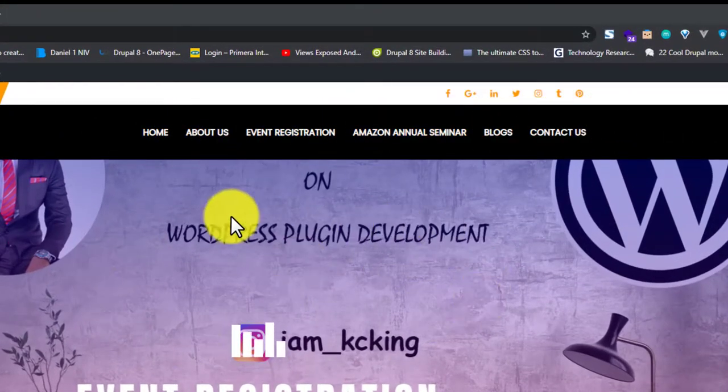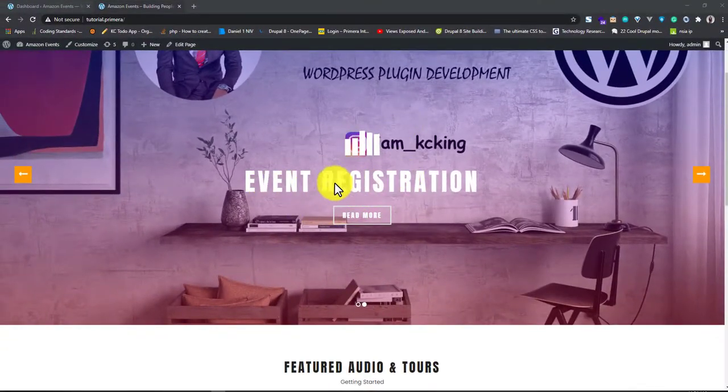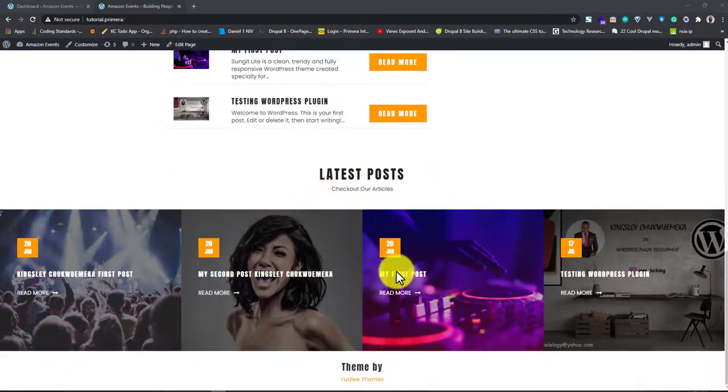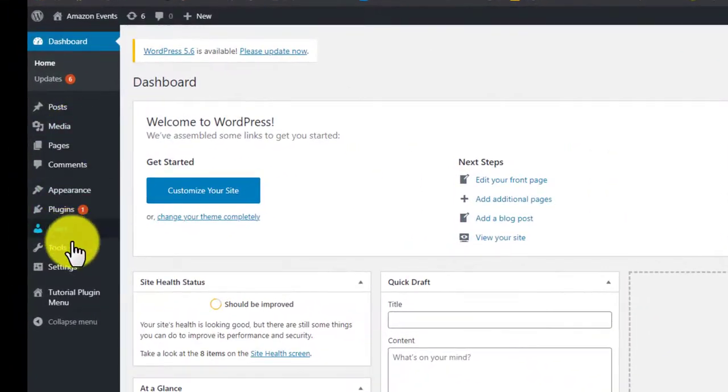You learn how to customize this theme, how to enter this. So event registration, so you can register for an event. So we have this and also this part. After that, what we're looking at more is, let's start from the dashboard. From the dashboard, you're going to create a plugin.